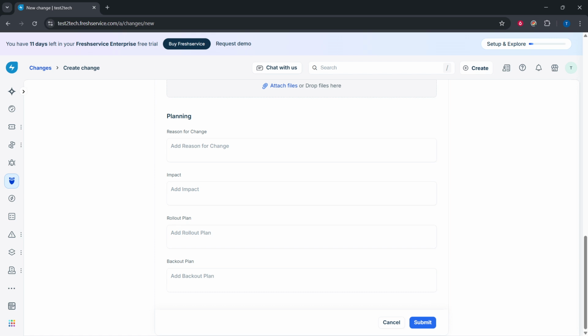That's the full flow. Create the change, plan it well, get CAB approval, implement, and document as you go. Follow this structure each time to keep changes safe, transparent, and controlled.